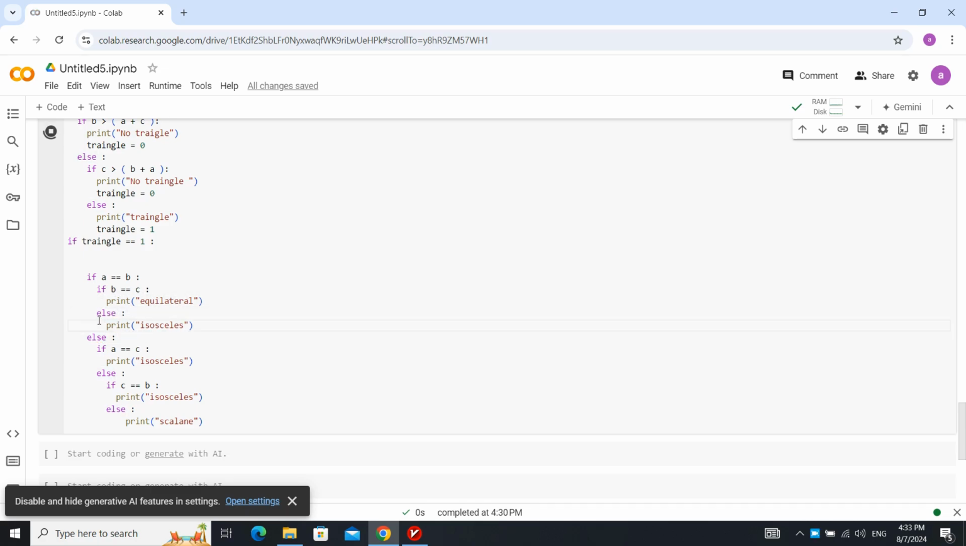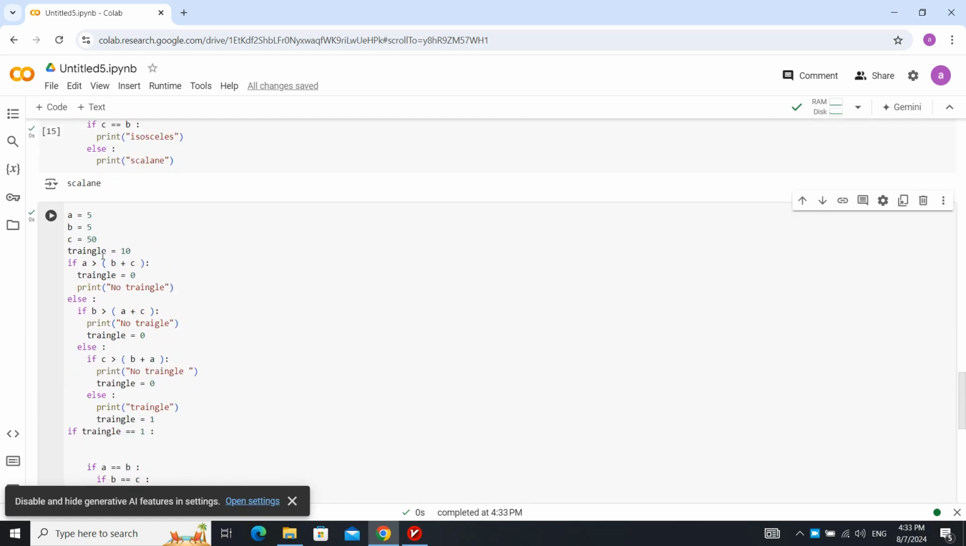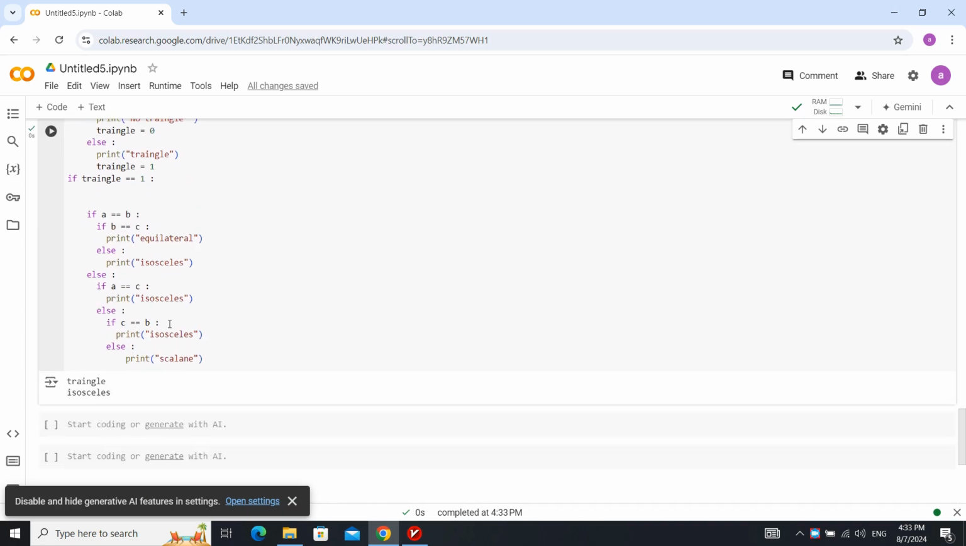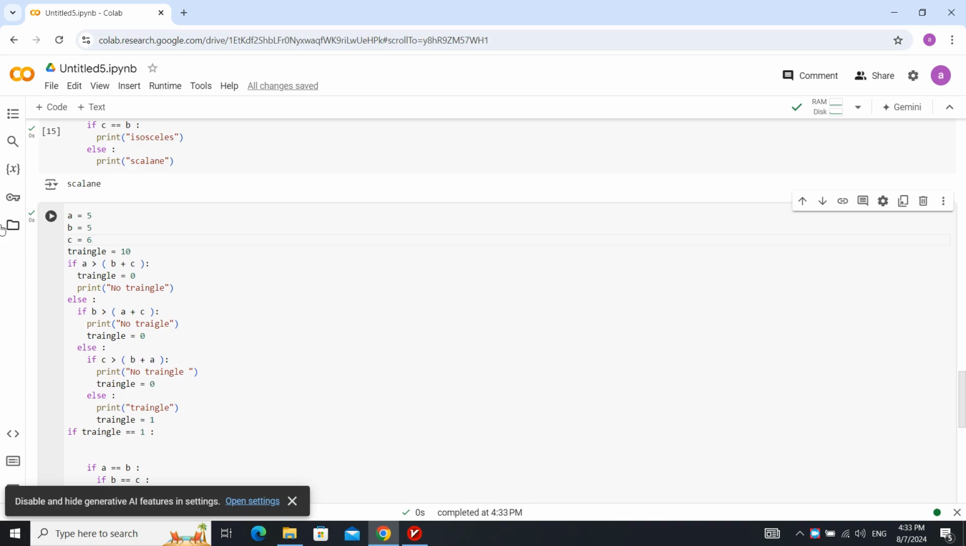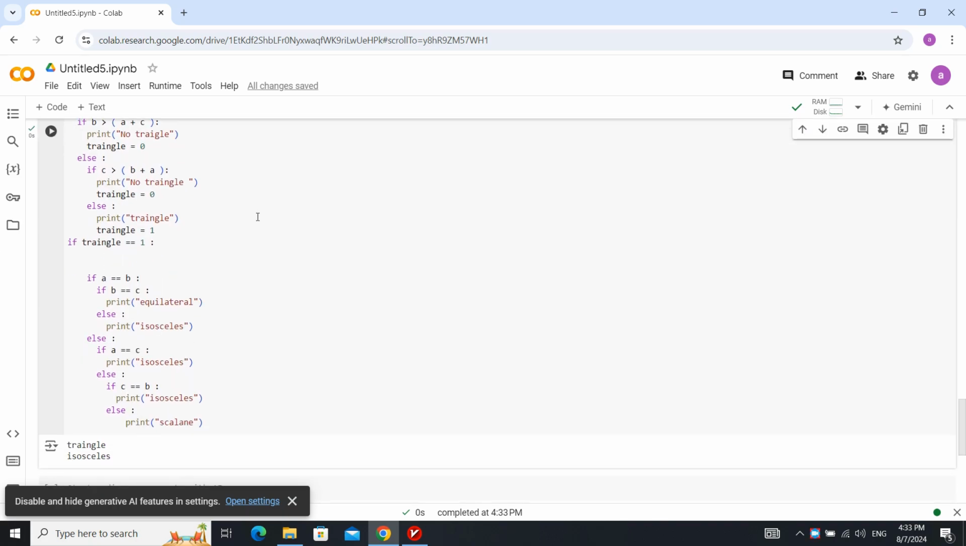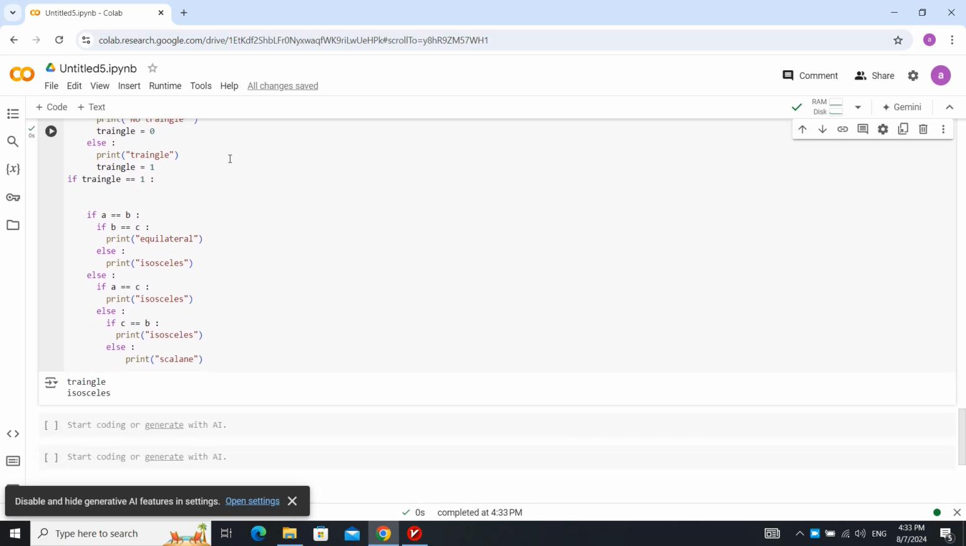Now the code says no triangle for 5, 5, 50. Now let's change the numbers to 5, 5, 6. And let's see what it brings. Triangle, isosceles. That's true. The code is running well. This is a little hard at first, but it gets easier when you try more and more.